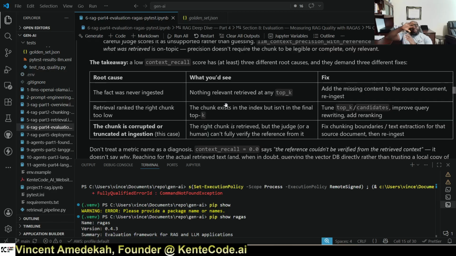So maybe you have to do re-ranking to bring the most important chunk to the top. These are some of the things you have to check. The fact was never ingested, so nothing relevant is retrieved at the top K. You have to add the missing content to the source document and re-ingest. Or retrieval ranks the right chunk too low. The chunk exists in the index, but it isn't in the top K. So you have to tune the top K, and possibly improve query rewriting and re-ranking, whatever you have to do to get the right chunk at the top so that it will show up.